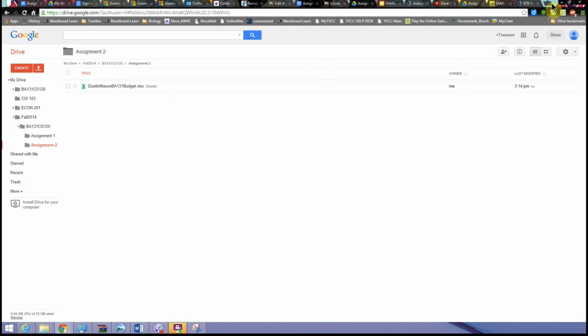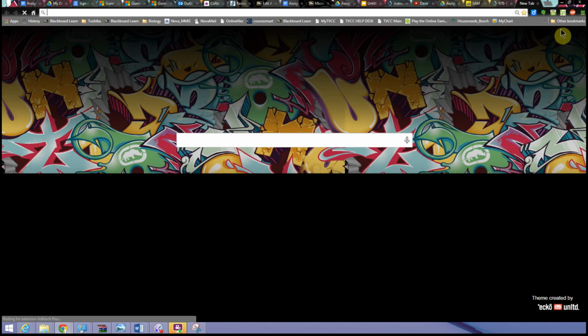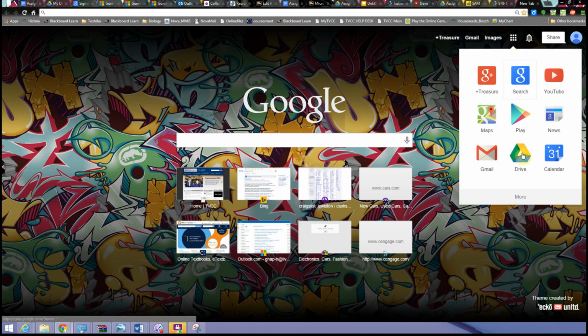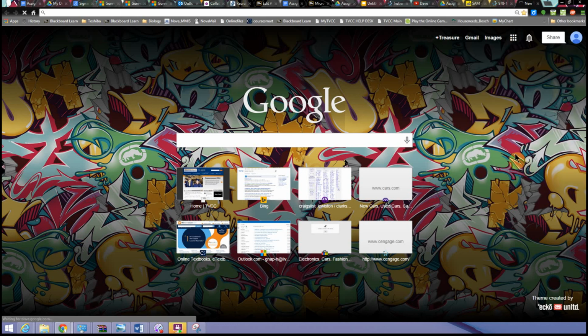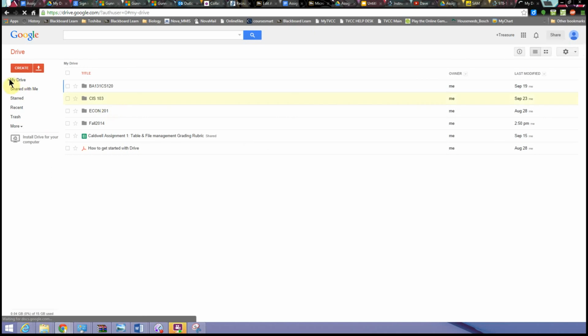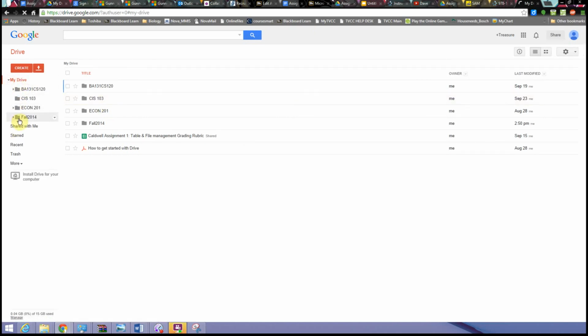So if I first open up my Google search, I should be able to go up here to the apps area and open that up, and then go to Drive, and you'll come to this area here. You should have a My Drive, and it'll have all of your folders in it. I've already created this one, so what you would do is you would create a folder. To do that, you're going to hit Create and a folder, and then you'd be in that folder.